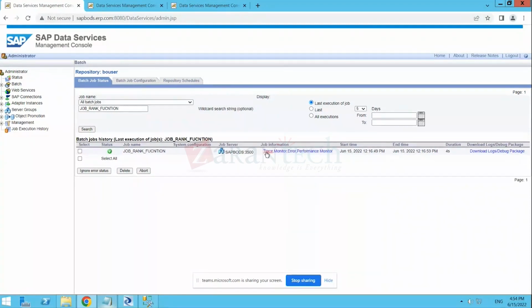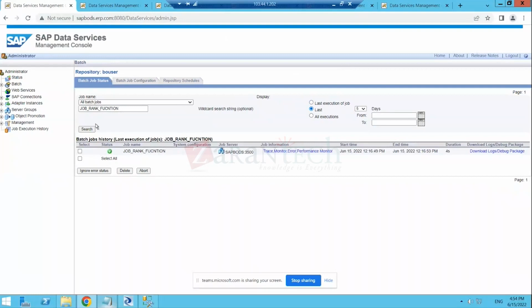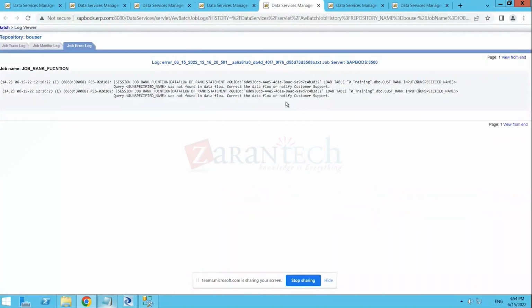Job log, here you can see trace. You can have monitor. You can have error logs. Pick up the failure job log once. Yeah, even that is also possible. From this you can see the error.